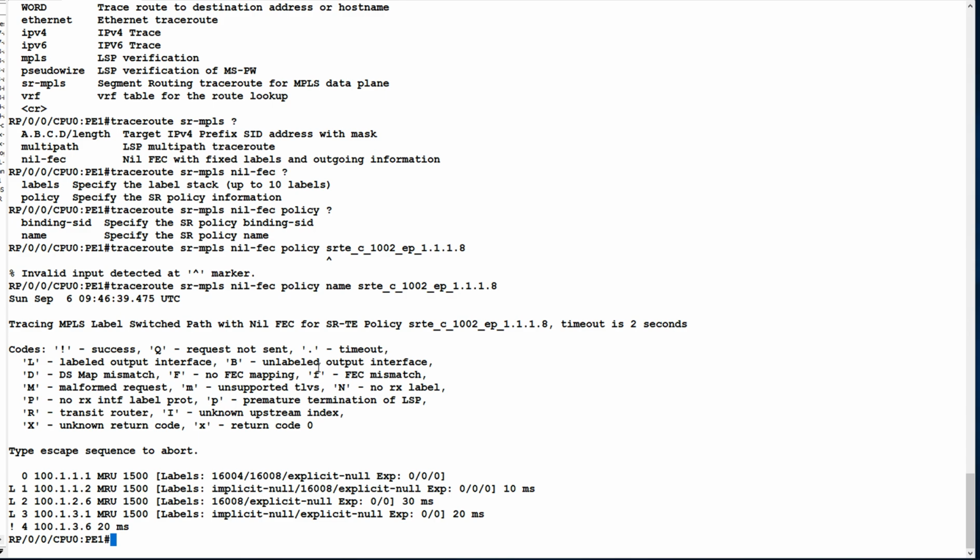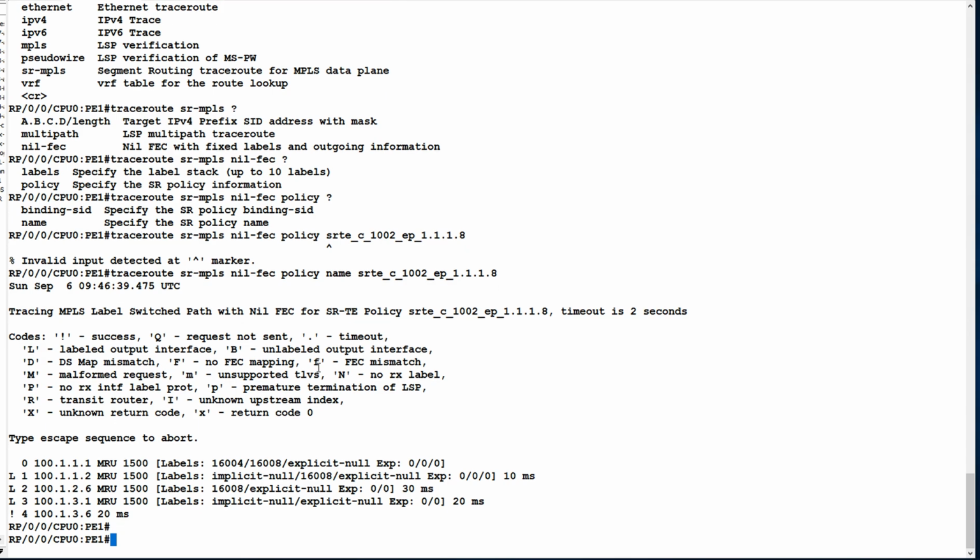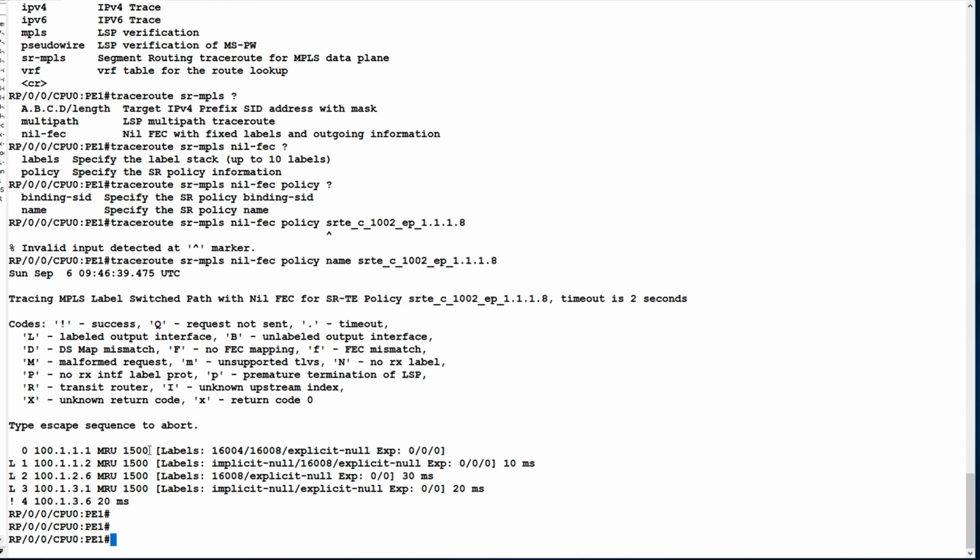You can see here our traceroute is successful, and you can also see here when it starts trace routing, the first label it will put is 16004, and then in the label stack it will put 16008. Once it reaches 16004, what happens is that we have only 16008, and once it reaches 16008, we don't have any further labels. This is end of the video. Thank you for watching this video.